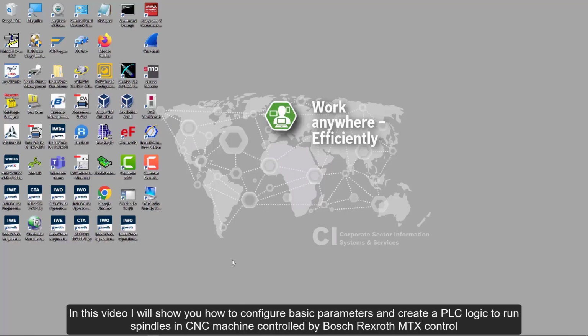Hello. In this video, I will show you how to configure basic parameters and create a PLC logic to run spindles in a CNC machine controlled by Bosch Rexroth MTX control.